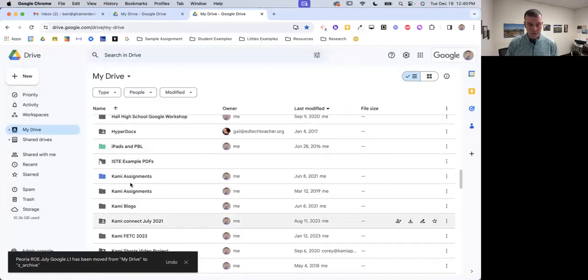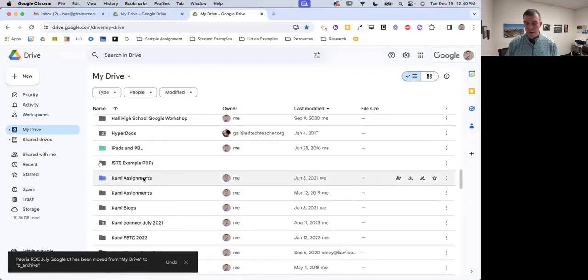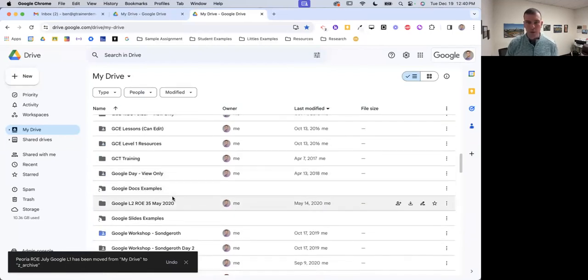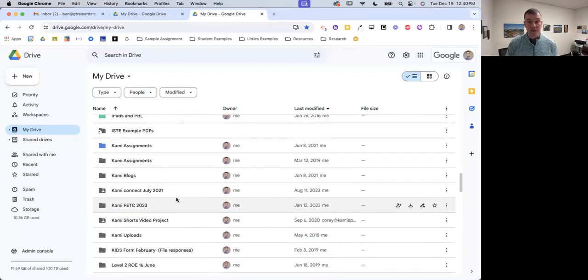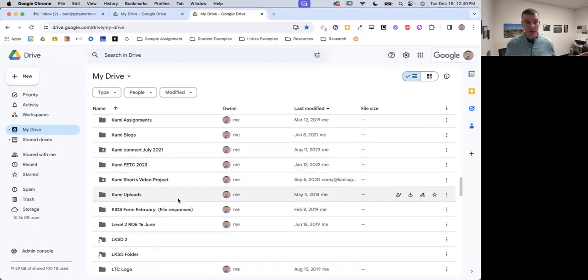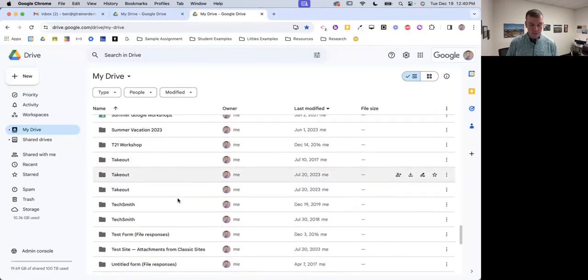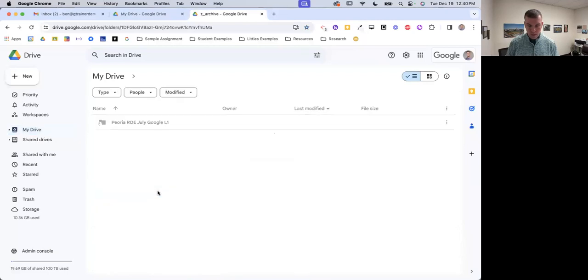And now it's not cluttering up any of this extra space in my Google Drive, but I didn't delete it, because if I deleted it, that would delete all of my stuff that I have in there. And I might still want that later, right? But I can go down now to my Z archive folder, open it up, and there that folder is. So it's just a way of cleaning your house without deleting. Sometimes you might need stuff from years past and you want to keep it, but you don't need to see it all the time. So there's that.